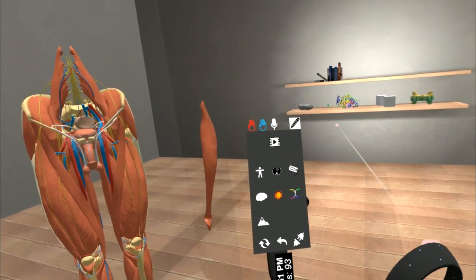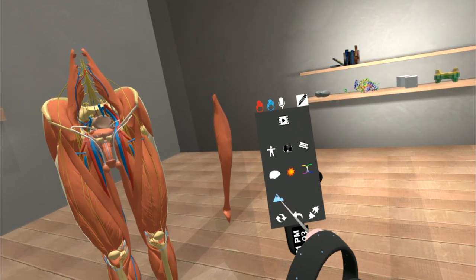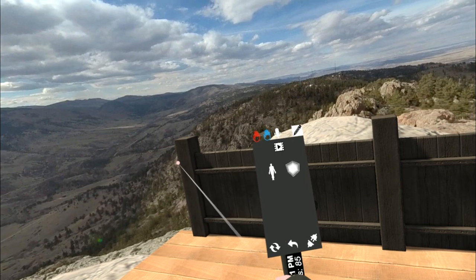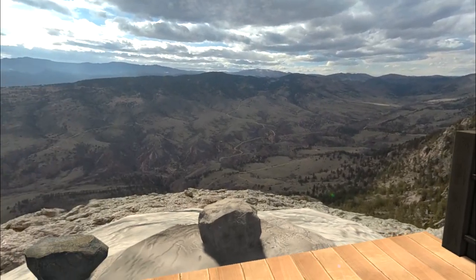Now I'm going to take us back to the mountain scene by pointing at the mountain icon and selecting it with the green trigger, and that was an overview of the Neuro scene.